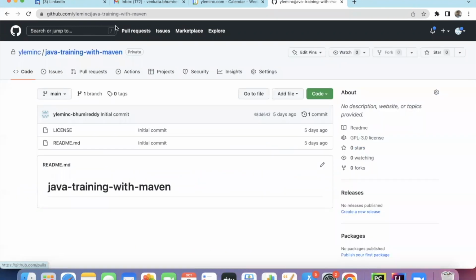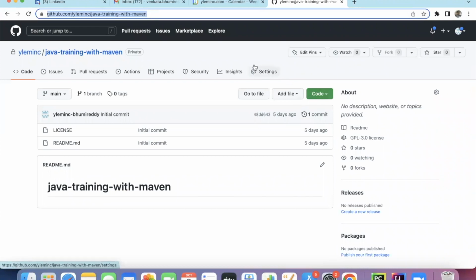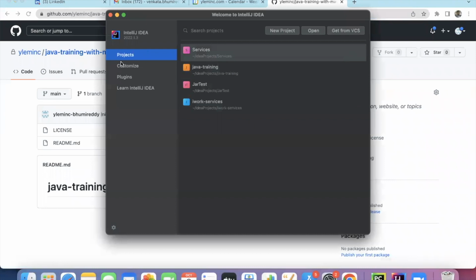Yeah, Java training with Maven. I created this one, so I will be using this one to check it out. Let me check it out and then we'll do that. New.